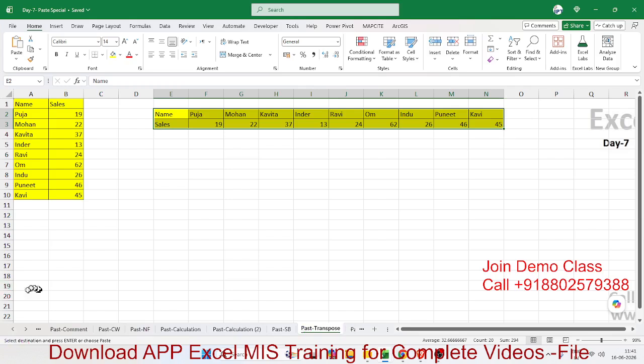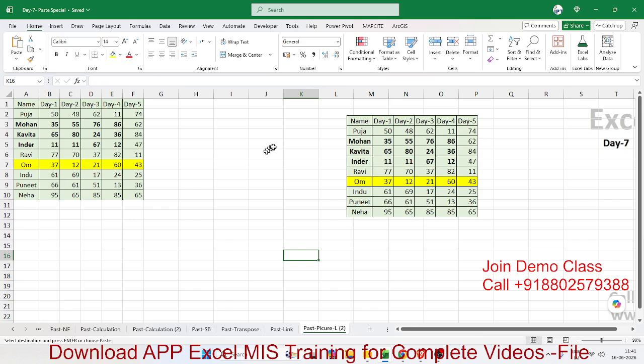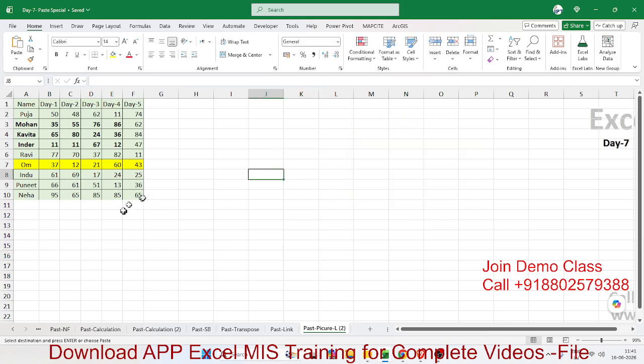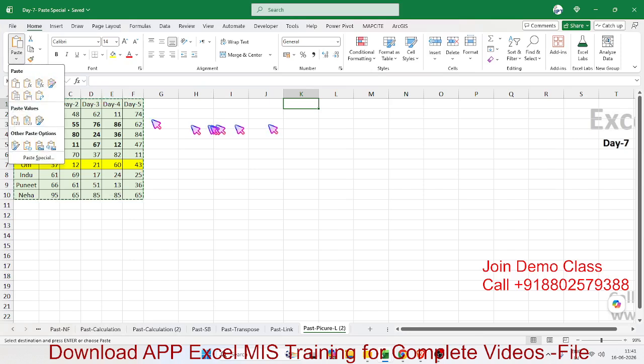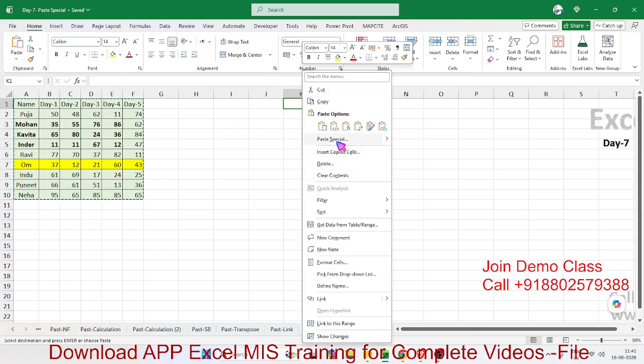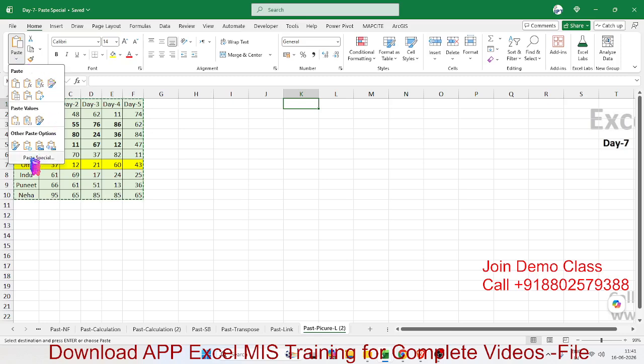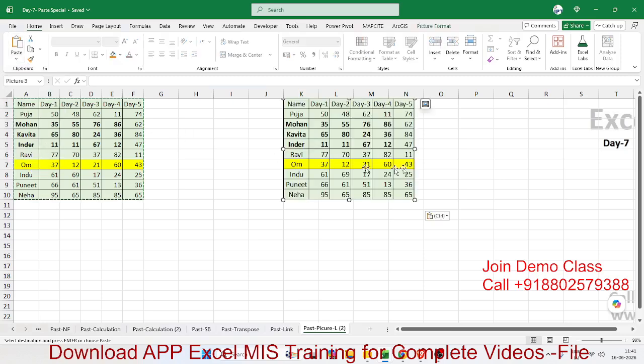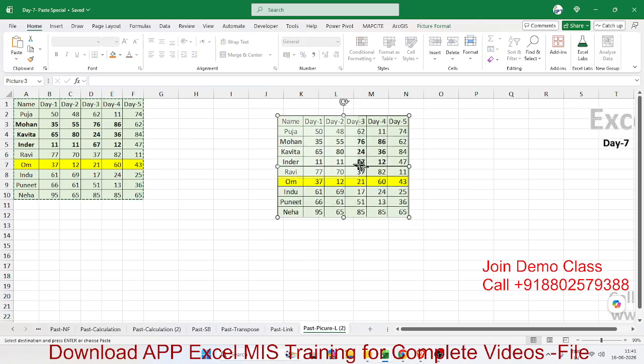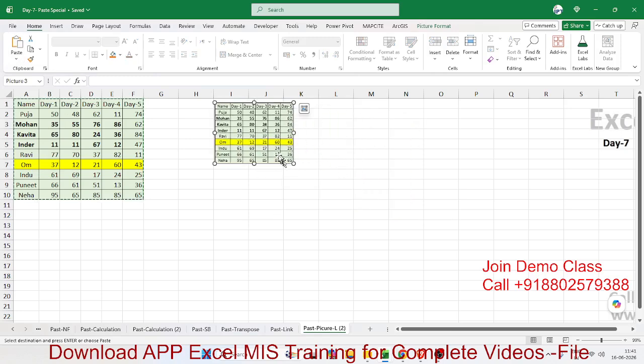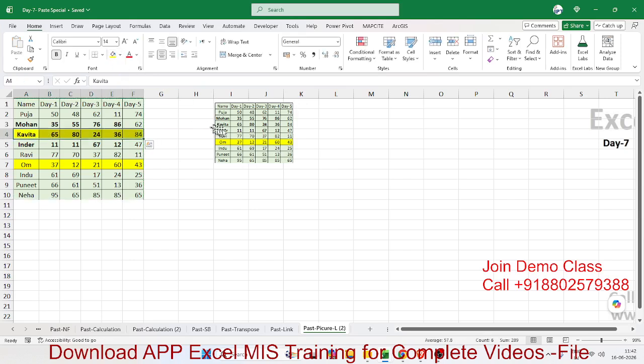Okay, now next is paste as pictures. I want to convert this area into a picture. So click here; at that time we do not right click. This option is showing here. Click this and paste as a picture. The picture will be coming. You can also increase and decrease the picture size here. But this picture is not linked to the data. If you change the number or formatting in the data, it is not changed.